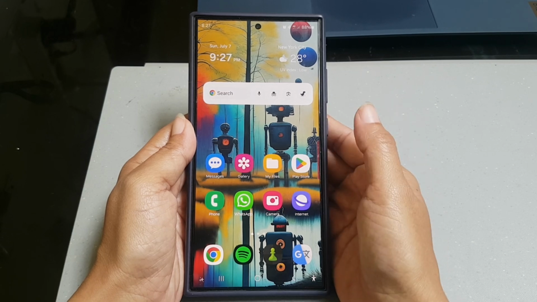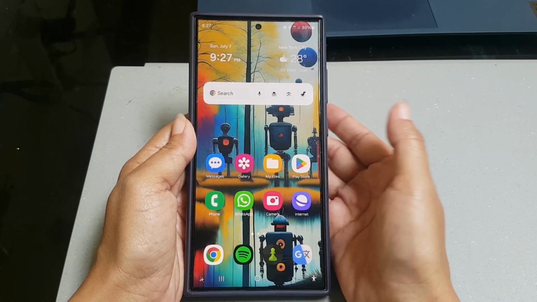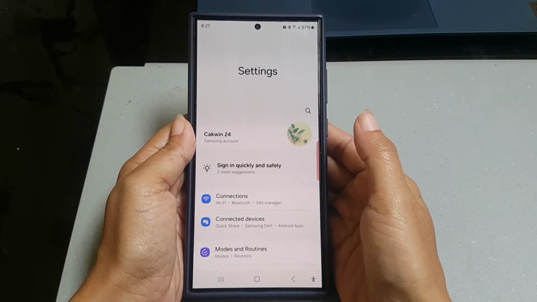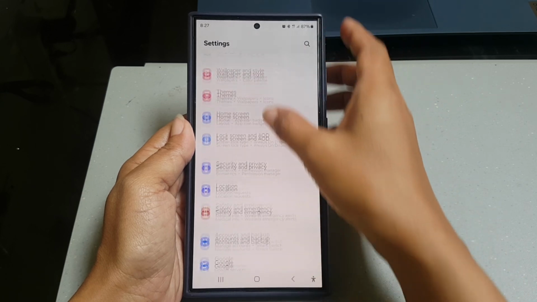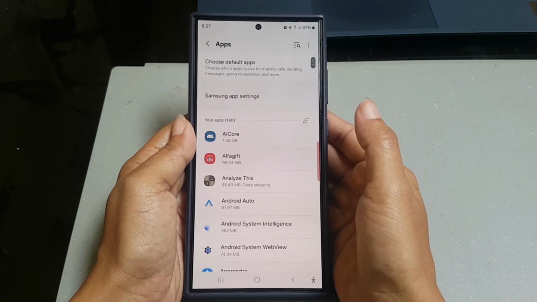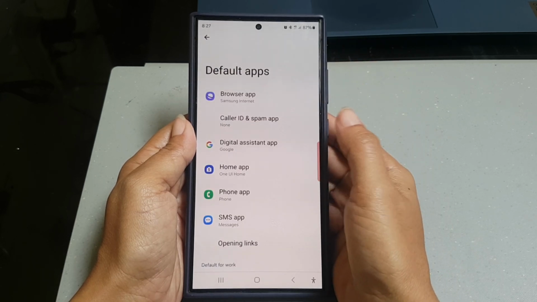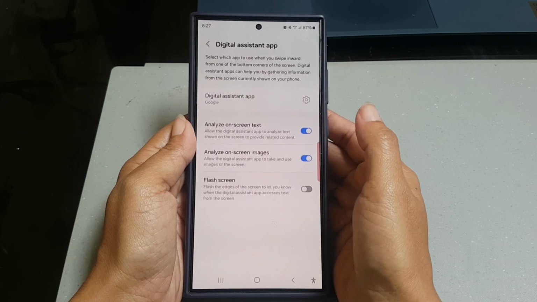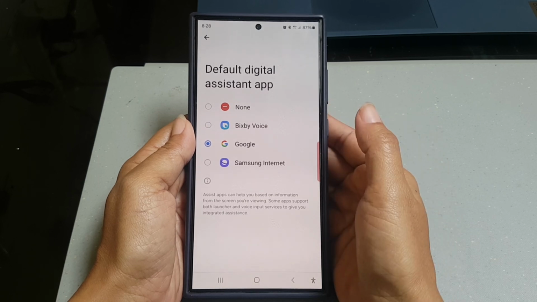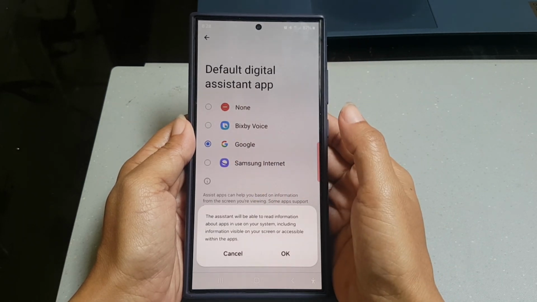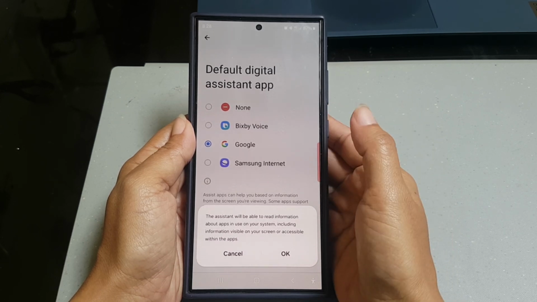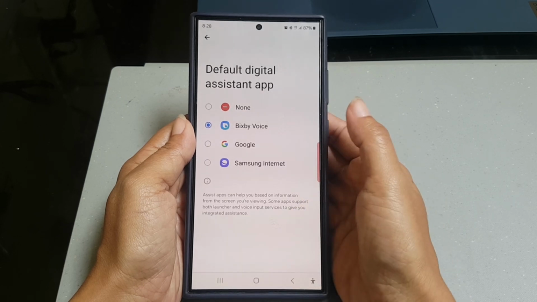Now, to set Bixby as the default Digital Assistant app, go to the Setting menu. Scroll down the screen to find Apps. Tap Apps. Tap Choose Default Apps. Tap Digital Assistant app. And then select Bixby Voice. Tap the OK button on the pop-up to continue selecting Bixby as the default Digital Assistant app.